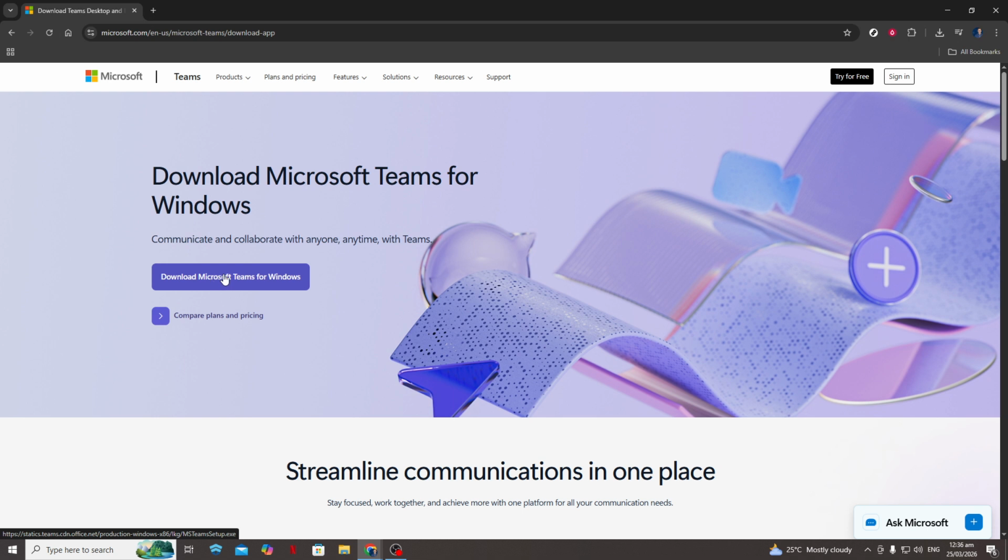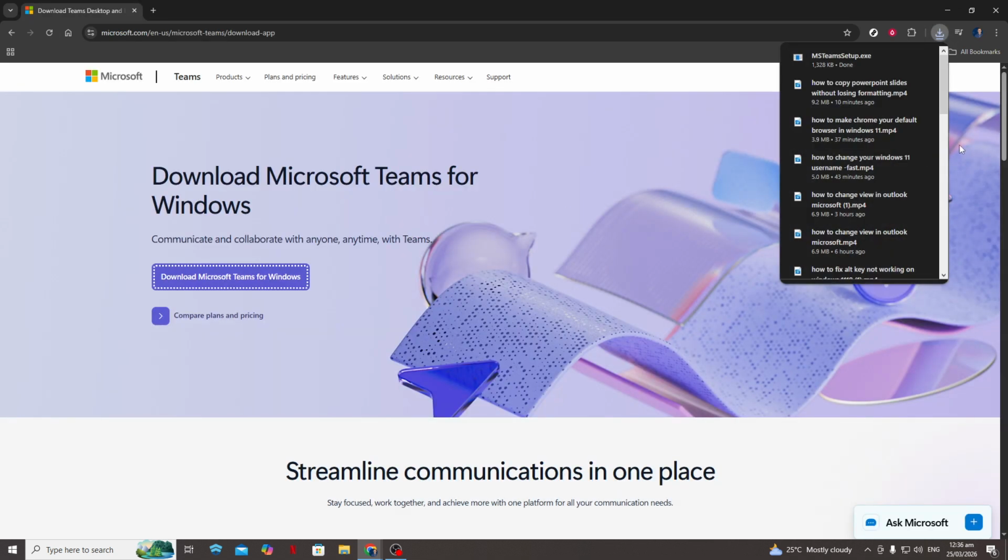Now, click the download button for your system. Your browser will start downloading the installer file. This may take a few moments depending on your internet speed. While it's downloading, it's a good idea to close any unnecessary programs to help the installation run smoothly.